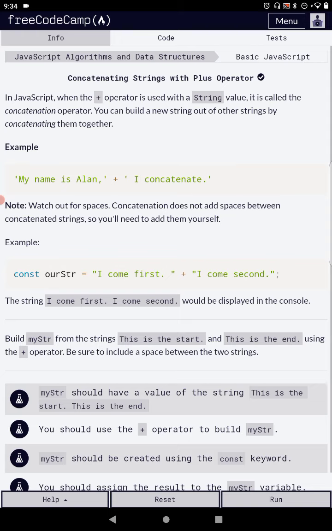My name is Alan, in single quotes. Well, if we're being specific, my name is Alan, comma, and then we have a space. Then it's followed by a single quotation mark, plus, single quotation mark, space, I concatenate. So it says, note, watch out for spaces. Concatenation does not add spaces between concatenated strings, so you'll need to add them yourself.